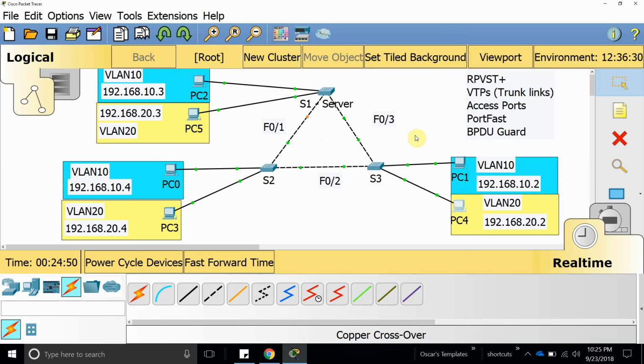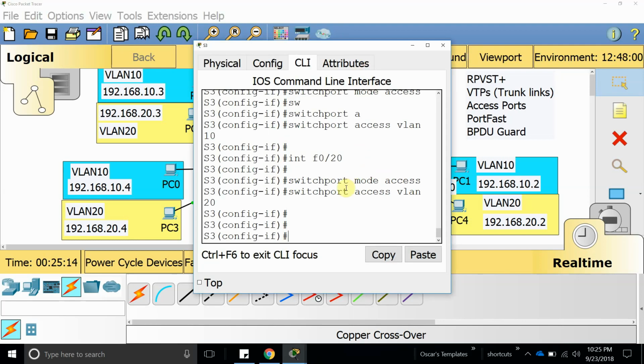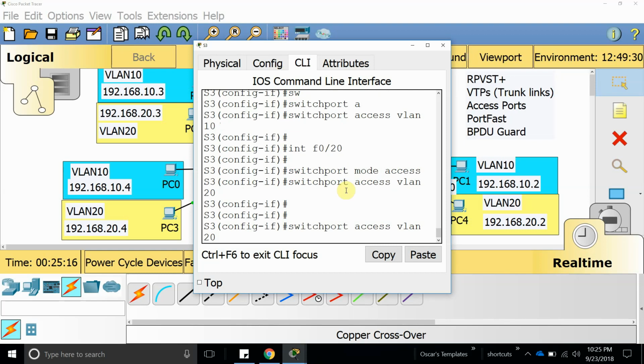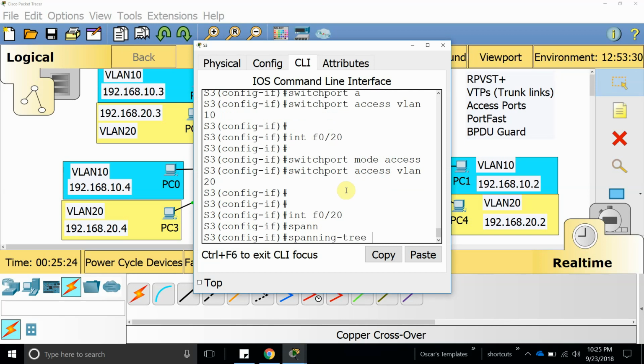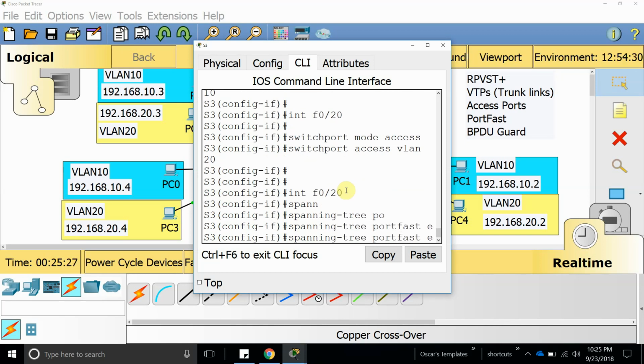So that's good. So next, I want to configure PortFast, and PortFast is only supposed to be enabled on access ports. So we have to configure it on VLAN 10, right? And on that interface, which is 0/10 and 0/20 for every single switch. So let's go ahead and do that. This is interface, yeah, it is interface 20. Let's start with 20, spanning tree, and let's do PortFast enable.